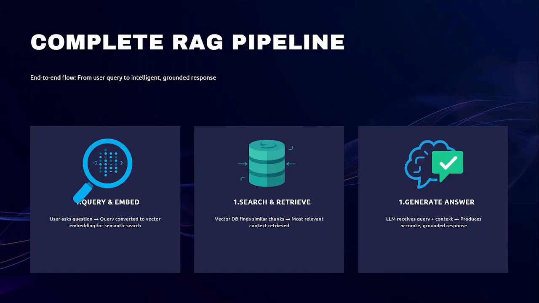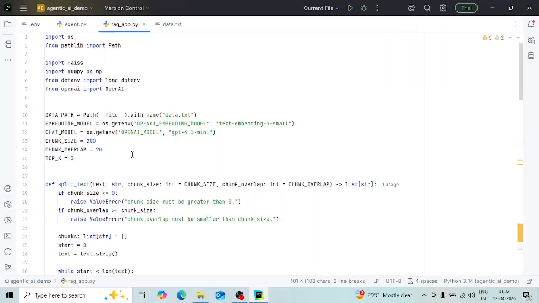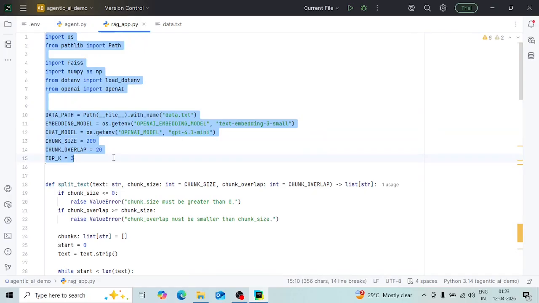Now that we understand this clearly, let's see how we implement this step by step in Python. Now that we understand the concept, let's see how we implement this in the code. To save time, I have already written the code and I will walk you through step by step.